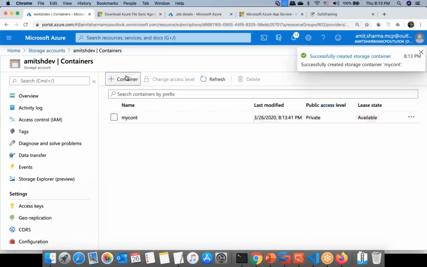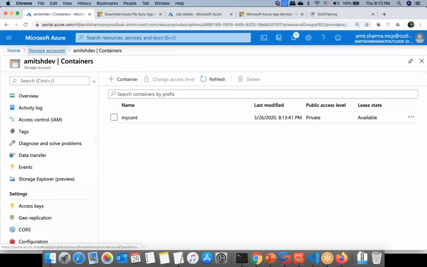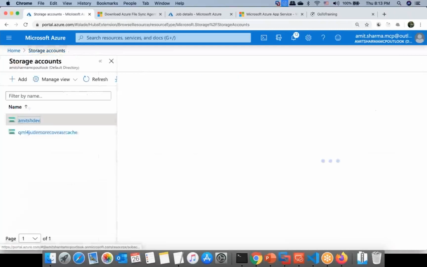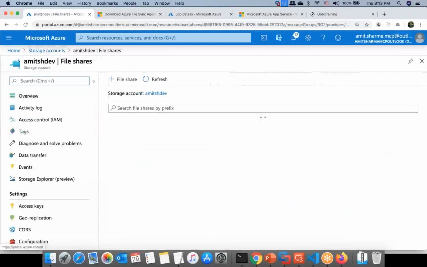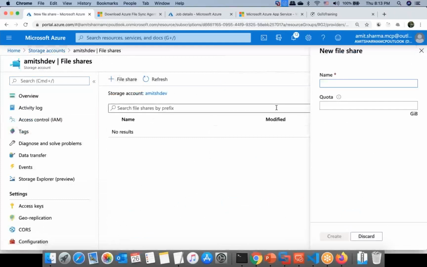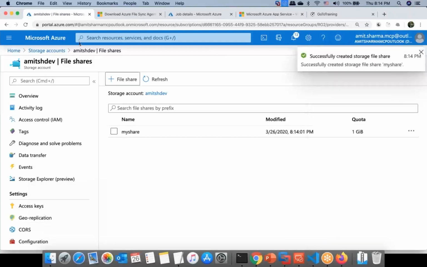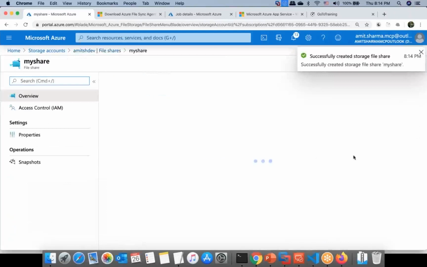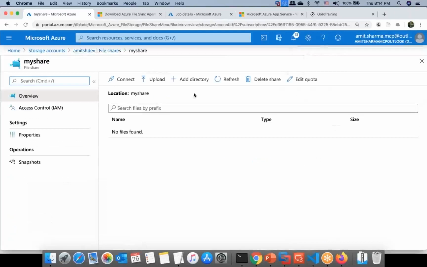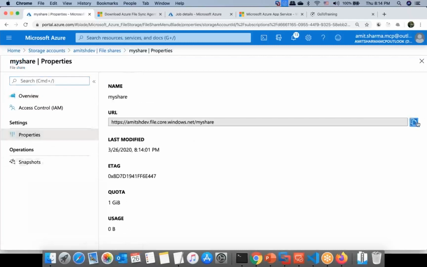Let me also add a share. I'll create the share as my share. Just remember the name of the share. I gave it a 1 GB quota, but this share is under Amit Asset Dev. The full path of this share: if I click onto the properties of the share, I'll see the URL.